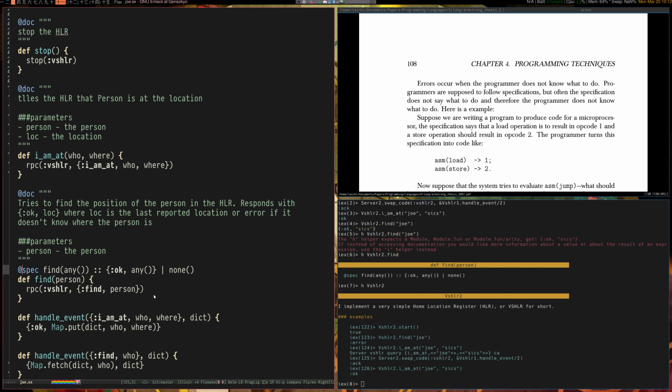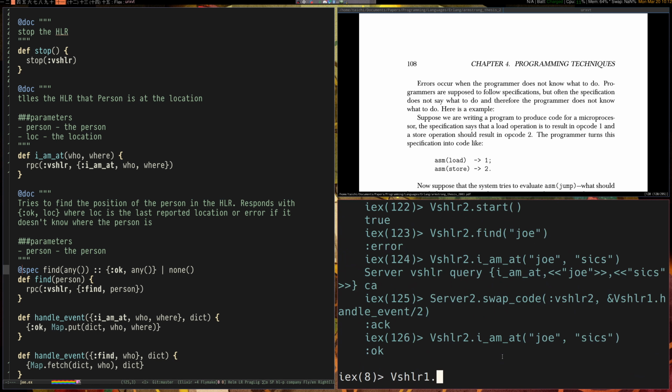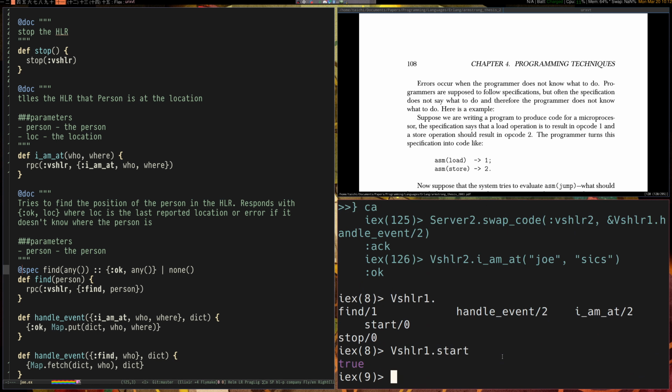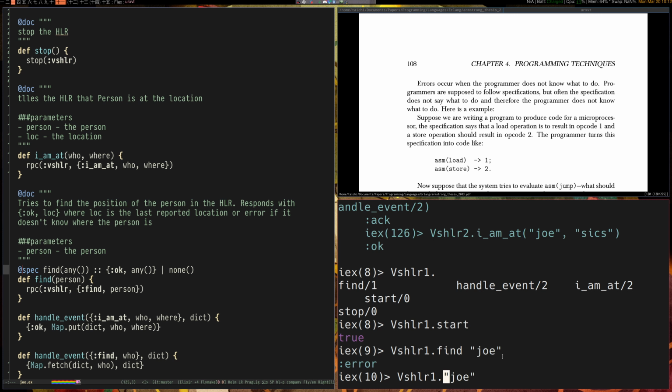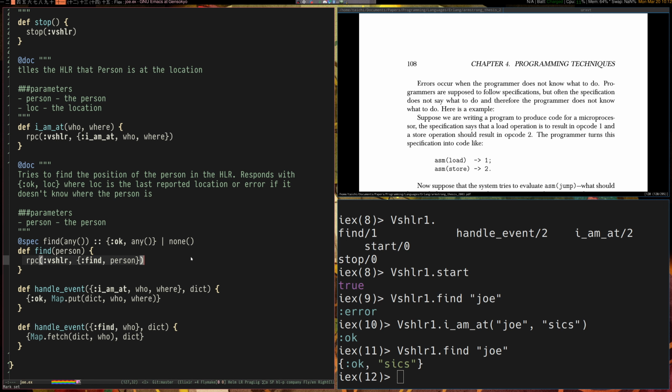And it is quite nice because I can just do it here. We can actually see here. So if I do one.start, I started the server, and I can try to find Joe. Joe's not there, and I can also say I am at Joe. Joe is at 6, and we can now see that we can find Joe. Right? This is the entire functionality, and so all find does is make an RPC call, and same with I am at. They just make the RPC call and call it a day, right?